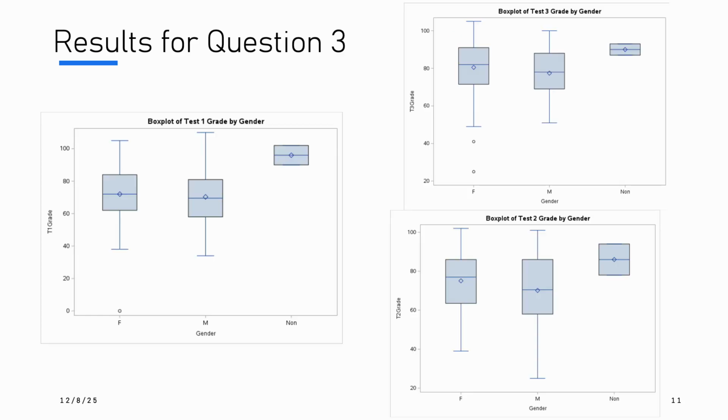These are our results for question 3. We used PROC SGPLOT using VBOX to create our box plots for each test. Looking at our box plots, you'll see that our x-axis is for gender. Make note that there is a third gender, non-binary. Our y-axis is the test score. We ran this code for all 3 tests. If you look at these box plots, the center line indicates mean. On average, the mean score was higher than male and female.